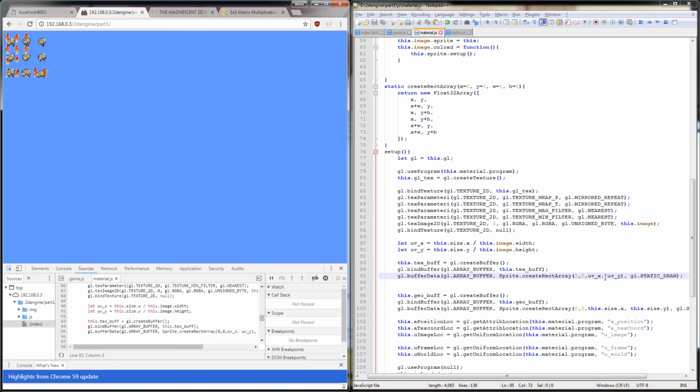Why hasn't that worked? Oh, right, this is a typo. That should be a comma, not a full stop. Ah, there we go. That's brilliant. You can see now it's only displaying one sprite at a time. That's really good, that's huge progress. We're nearly there already.